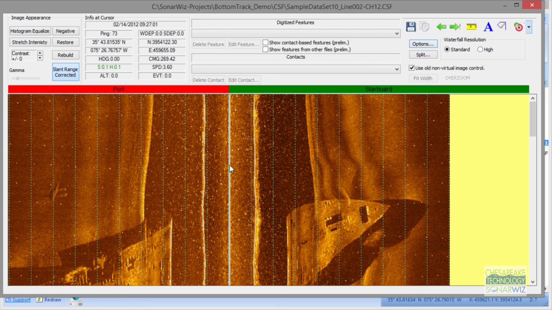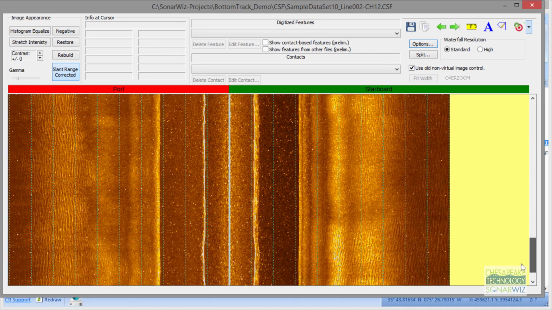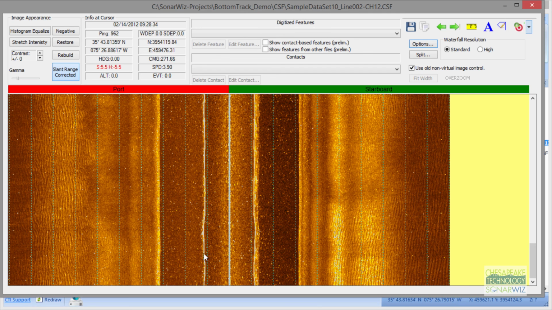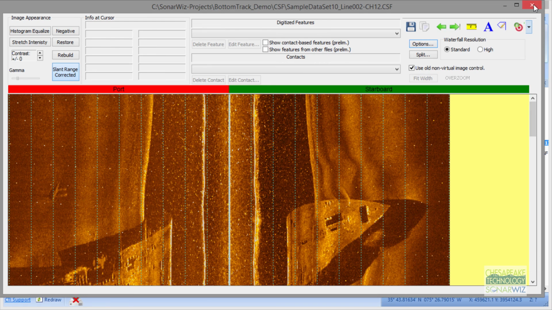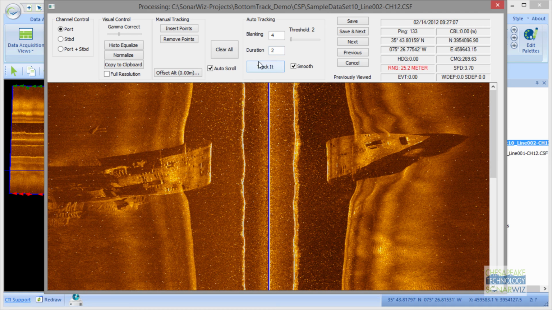Okay, so here's the center line of the nadir, and I can see 1, 2, 3. So all of my bottom is below, deeper than 15 meters. It's close, but it's always 1, 2, 3 of these lines away from the nadir. So we're going to use that information when we go back to the previous screen. Alright, I'll pull up the bottom track again, and we'll look at the auto tracking.